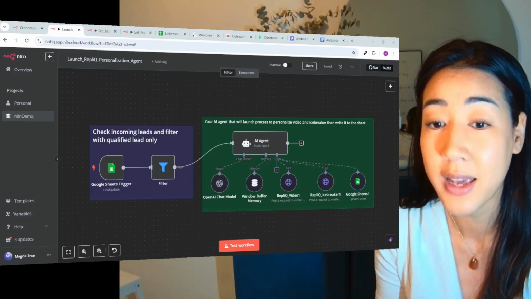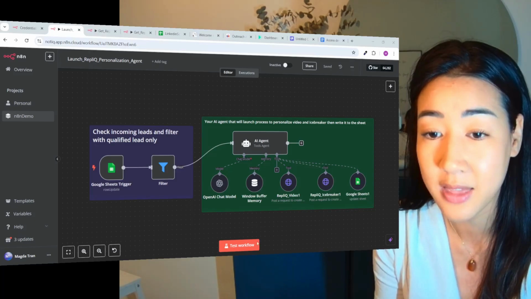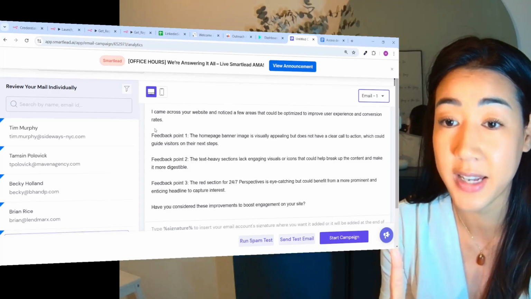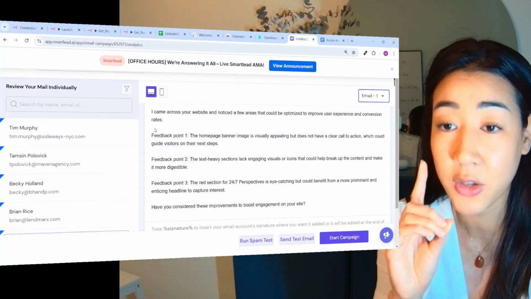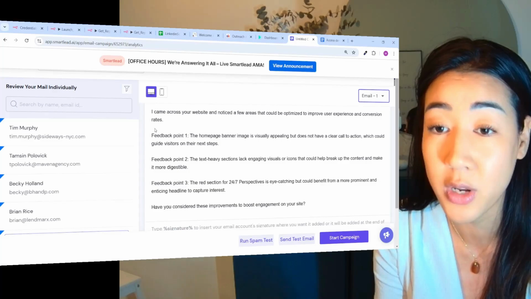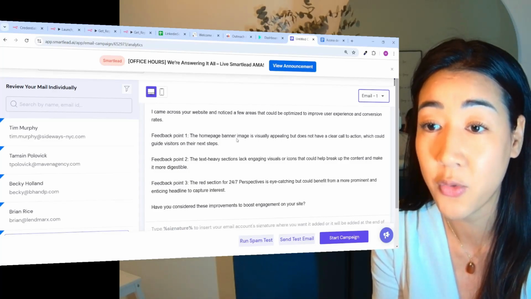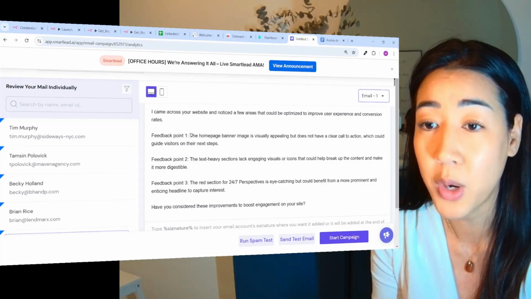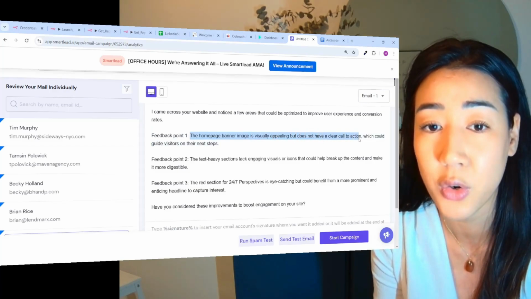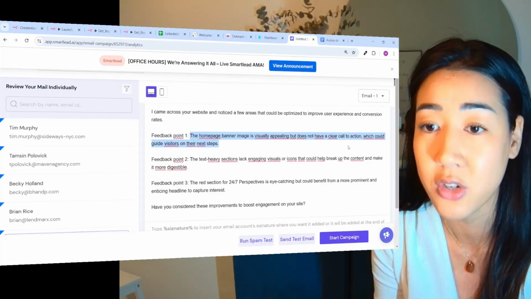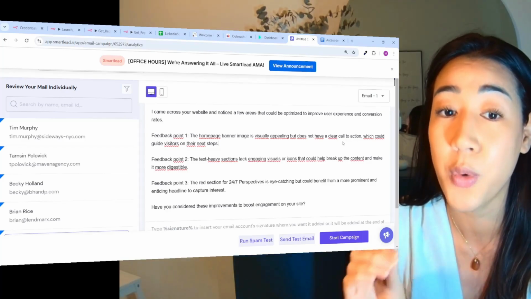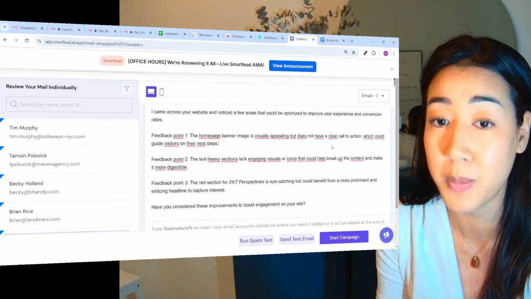So the first one is icebreakers, or text where we detect visual elements on their website. And when we're detecting visual elements, it means that the human eye has spotted it, and no AI is able to do that by only scraping the URLs. So here, for instance, we have feedback points where we say the homepage banner image is visually appealing but does not have a clear call to action, which could guide visitors to the next steps. And this makes the prospect feel like we actually went to their website and checked it out.